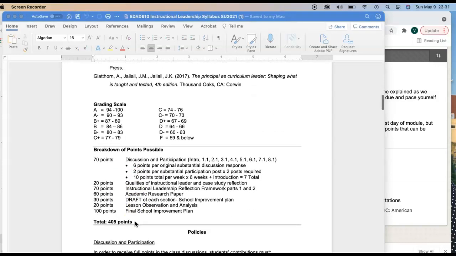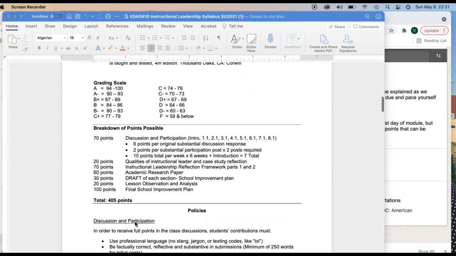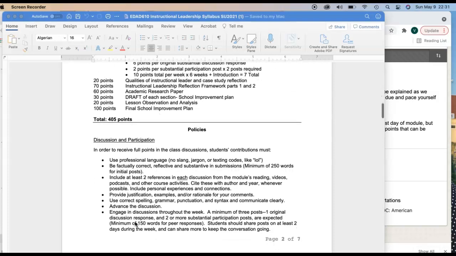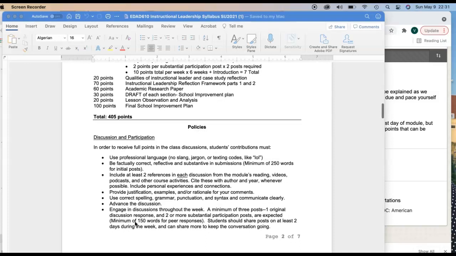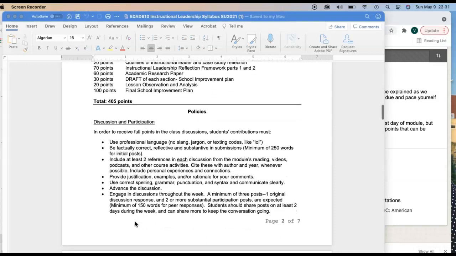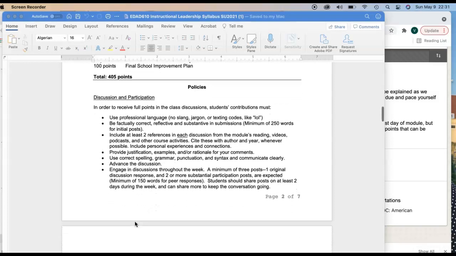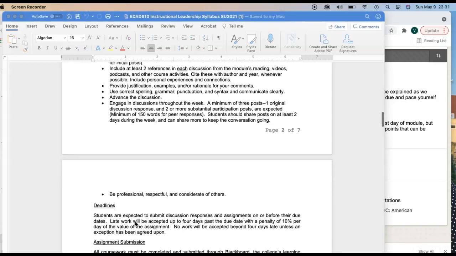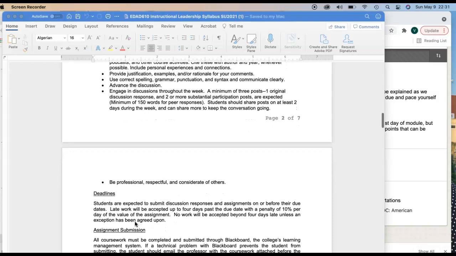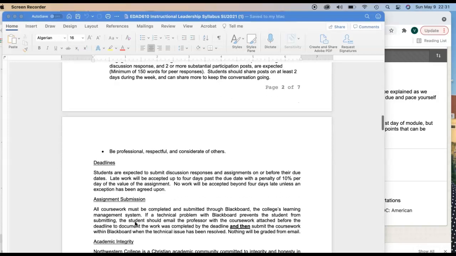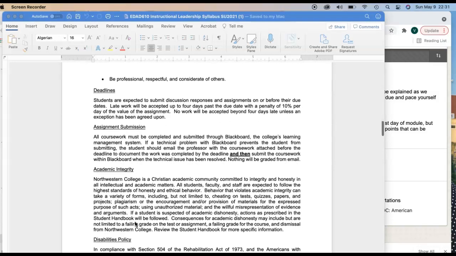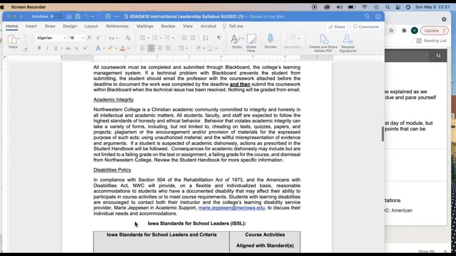It talks about the breakdown of points and the major assignments, and then here very carefully read through the discussion and participation for this course for how that will be graded. It is pretty typical, though you'll notice that we do not carry the discussions through the entire course. They will end in an earlier module than maybe you're used to in other courses.